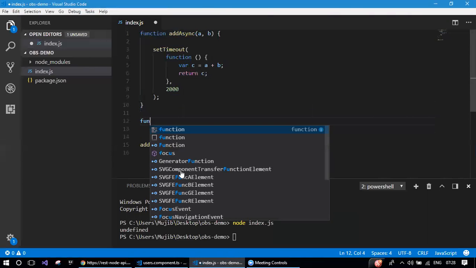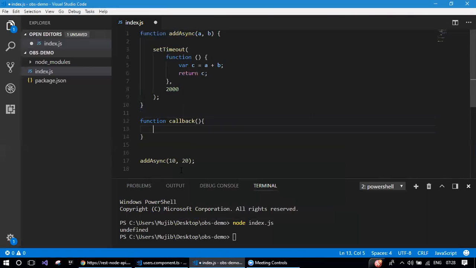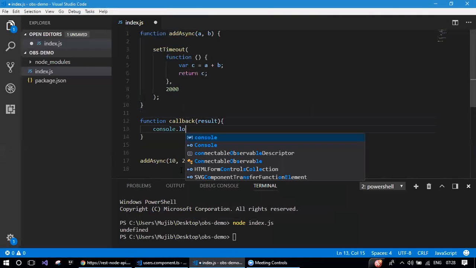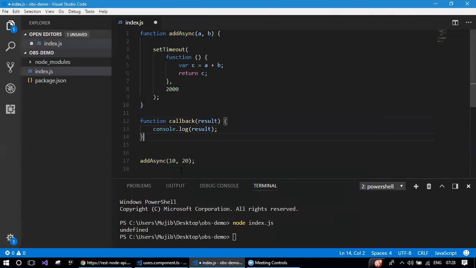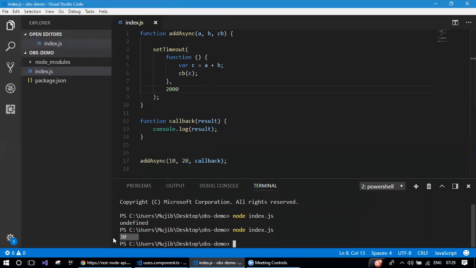So you create a callback function which gives the result as a parameter. You'll say console.log result, and you pass that callback as a parameter to your add async function. And this add async function would be able to accept that parameter and it calls that function whenever that operation is completed. And this is what we have done as part of callbacks, and of course pretty much in Node.js. Sure enough, I'll get my result.